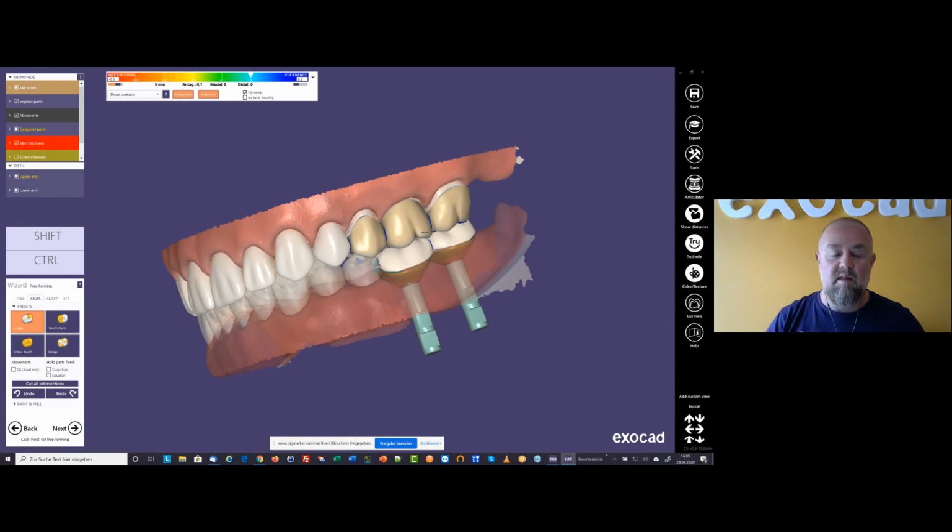So I think the perfect solution here is then the jaw motion import. There are devices on the market which can be used with exocad to import those records, and then you can exactly copy the movements of the patient. And this is the best solution to avoid any conflict in your occlusion.